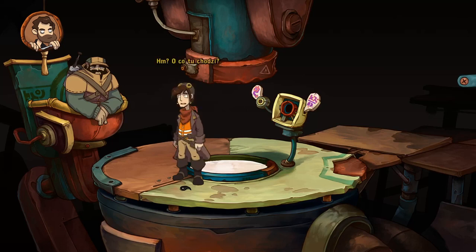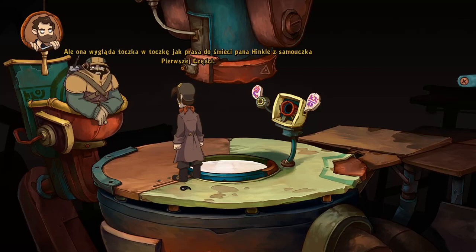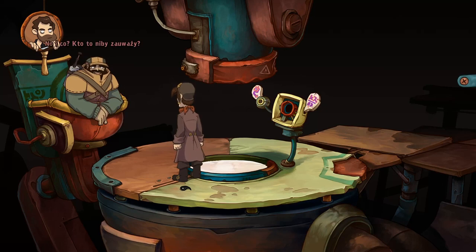Huh? What's this all about? Isn't that Ms. Hinkle's junk press? No, that's the junk press from my trawler. You need to help me fix it. Yeah, but it looks exactly like Ms. Hinkle's junk press from the tutorial in Part 1. So what? Who's going to notice? Those who played Part 1 don't even need a tutorial. Yeah, but I bet they're gonna play it through anyway, because they just can't get enough of me.